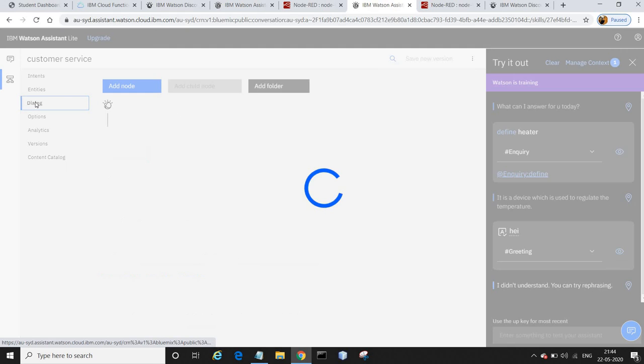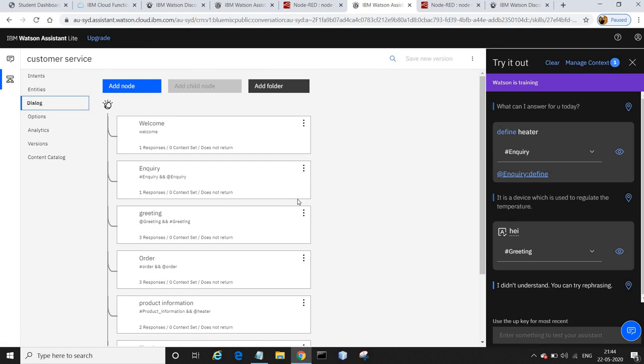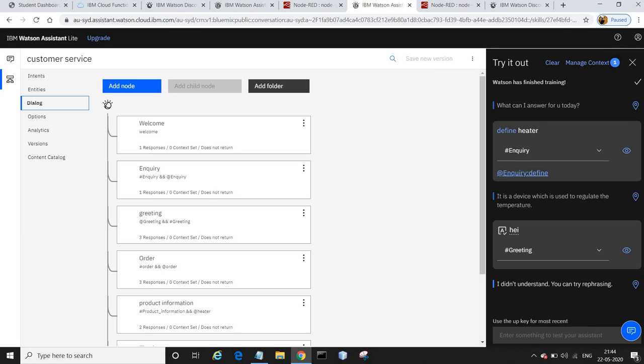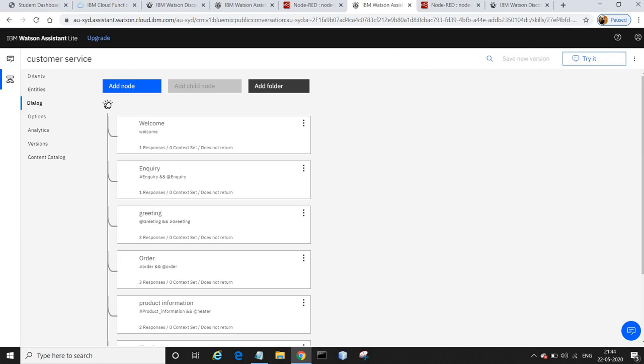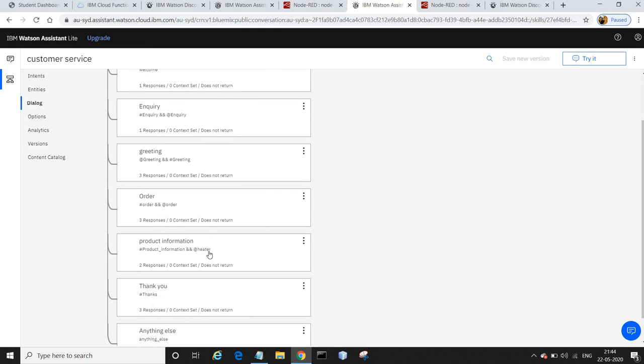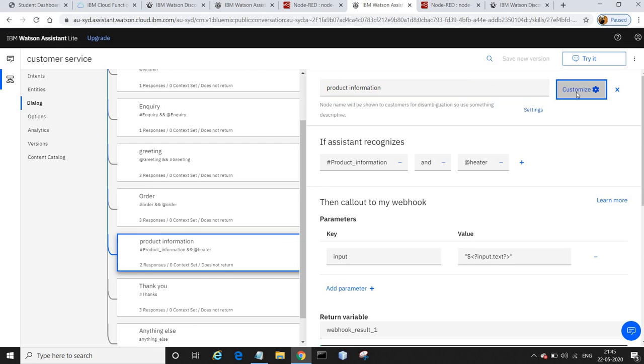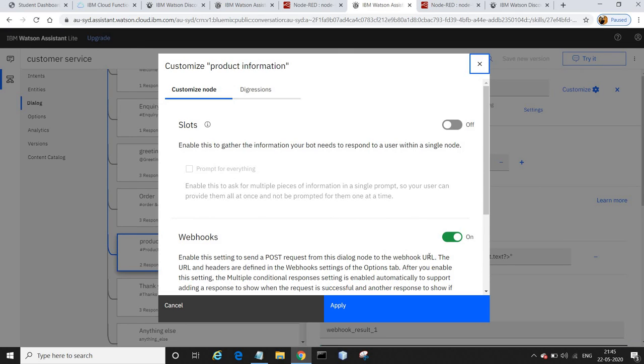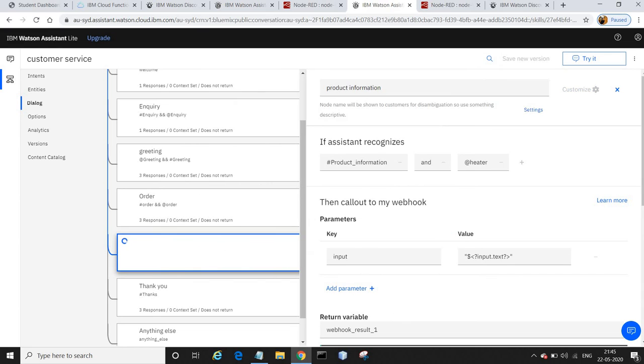Go to dialog. If you want to add discovery into the assistant, if you want to find any information regarding product, I have created an entity called product information. I have to include the details which are included in the manual in this node. So click on this product information, click on customize and enable this webhooks option and then click on apply.